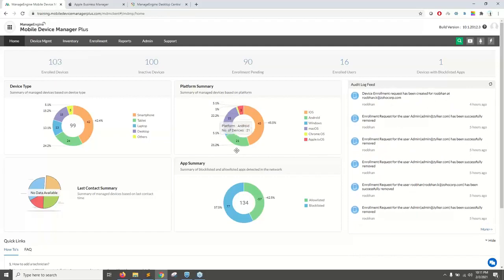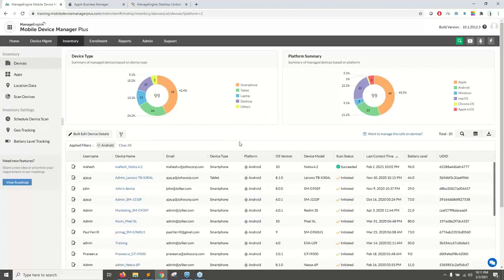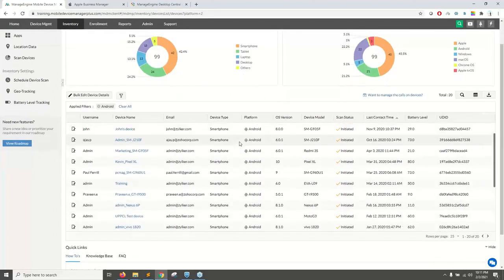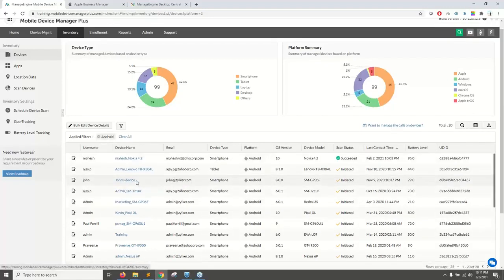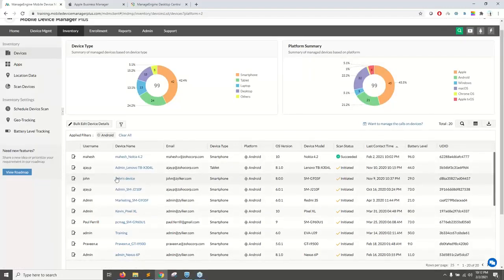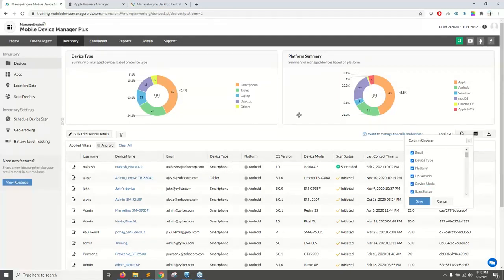And in case an admin wants to see what Android devices they manage using the solution, they can just click on this link, which automatically takes you to the inventory page and shows you the list of devices you have, filtered only for the Android section. An admin under inventory can see the list of devices you manage, the username and email address, and the OS version, and all of the required details. You'll be able to enable it here.